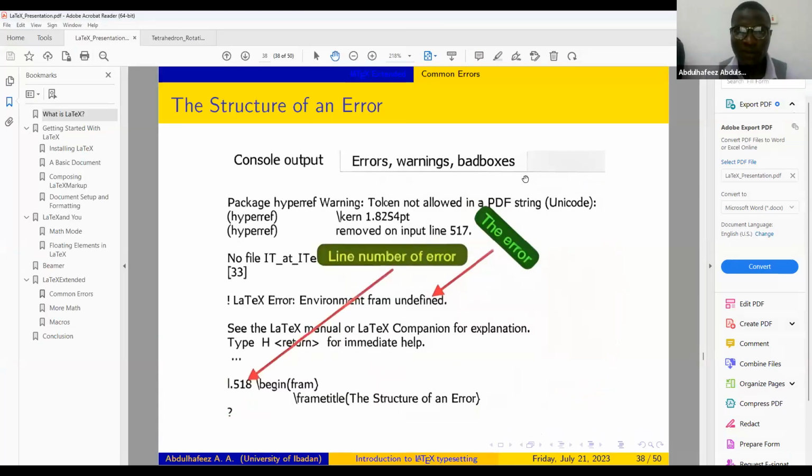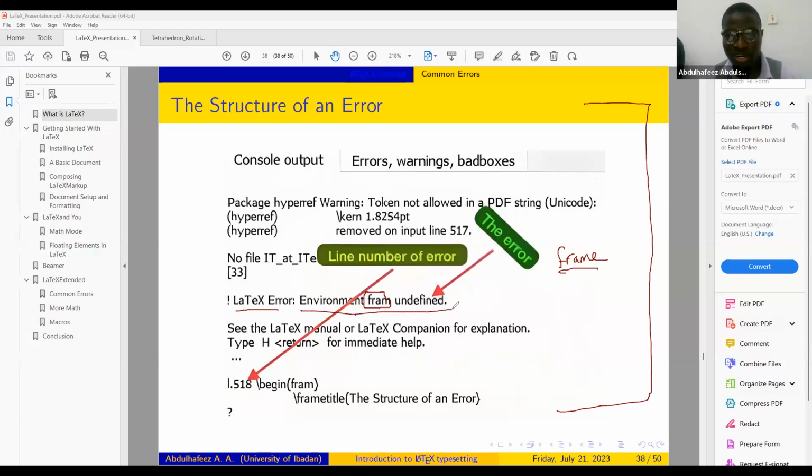The first thing you need to check in an error message is the line number of the error. Now, what is the error? I used from, but there's no environment like from. The environment I wanted to use was frame. I have 50 frames here, we're on frame 38. Begin frame, end frame is for each of the frames. I wanted to use frame, then I wrote from. So you can see it brought the error itself: LaTeX error, environment from undefined. So that's the structure of an error.